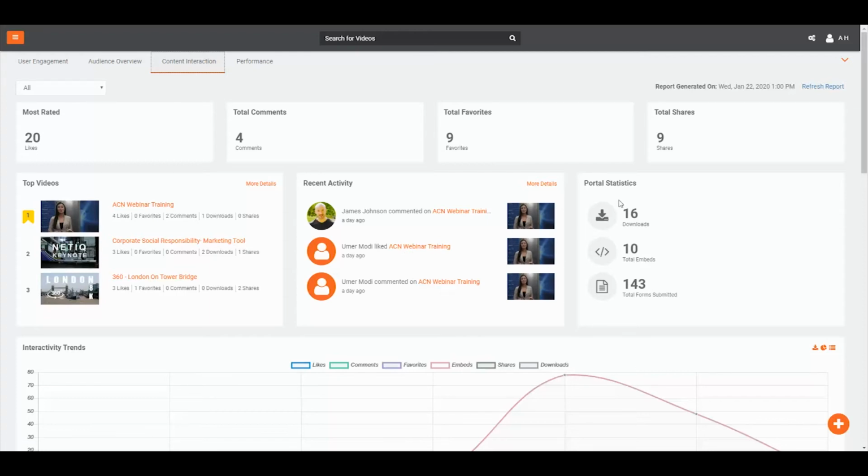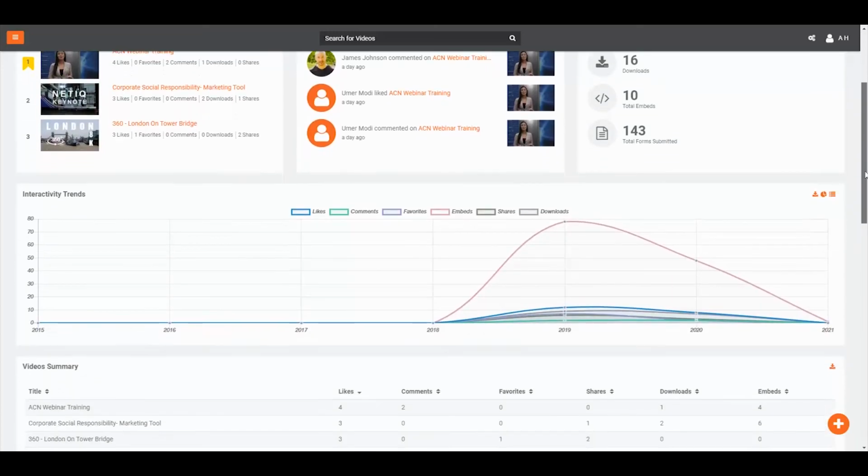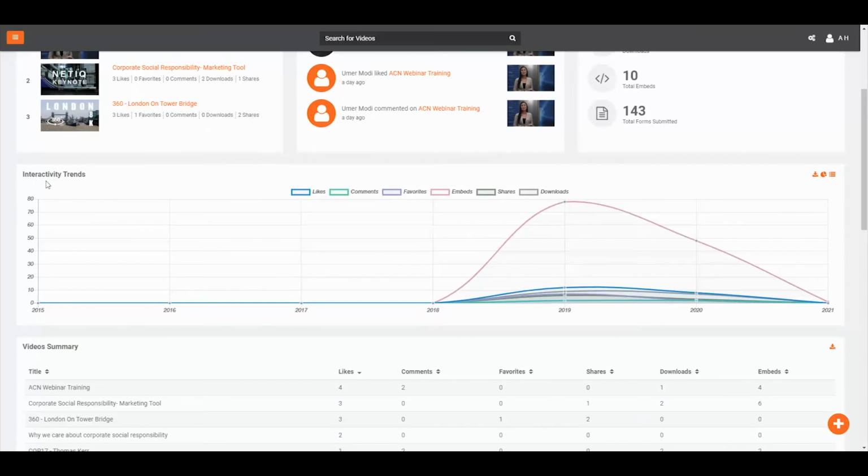Portal statistics show the number of times your videos have been downloaded or embedded to another web page for sharing. They also show the number of times viewers filled and submitted forms you may have attached to your videos. Going down, you can view the interactivity trends that show the aggregated number of likes, comments, and other ways viewers have interacted with the videos in your portal during the specified period of time so you can know when your video received the most attention and responses from users.